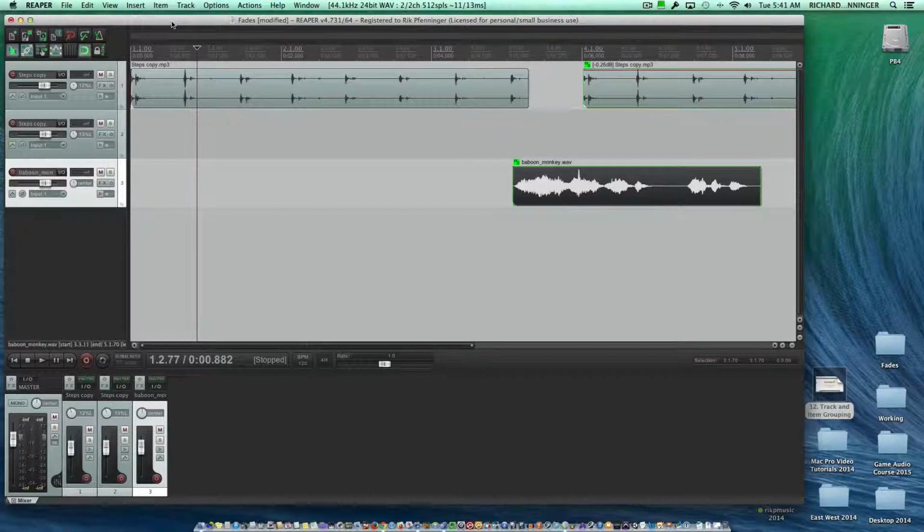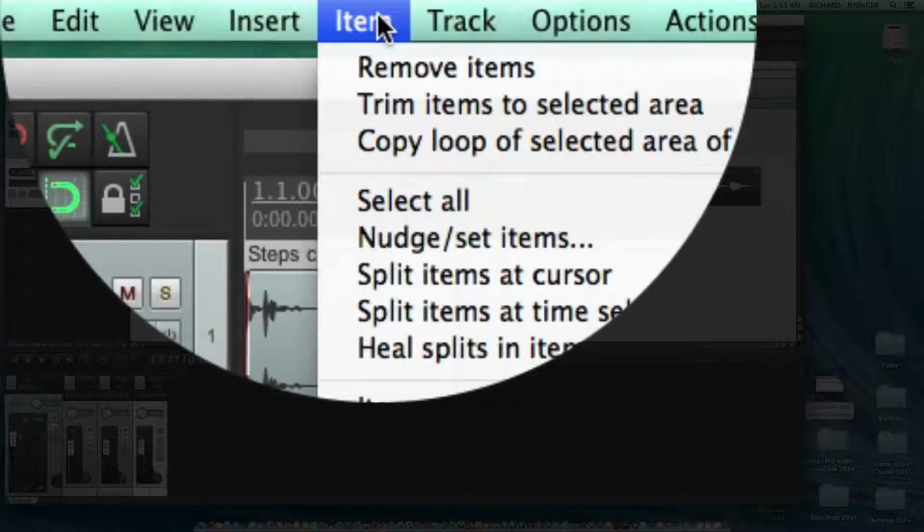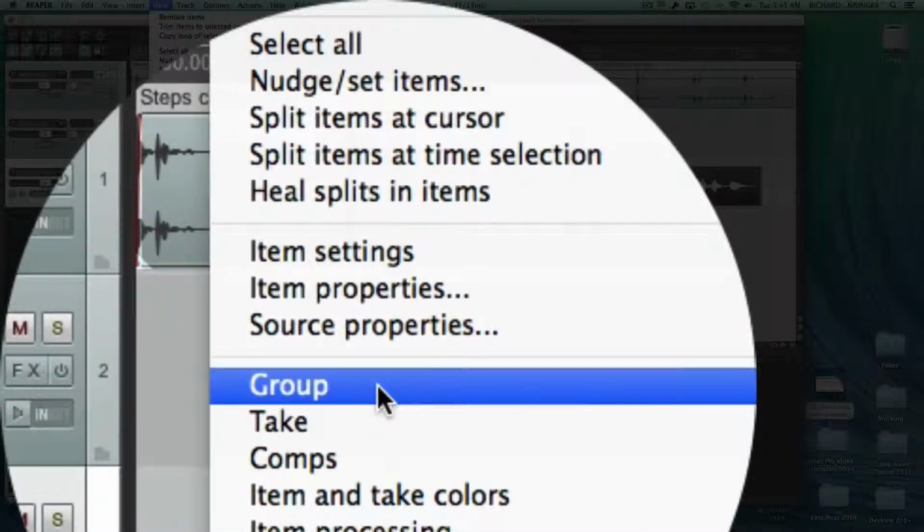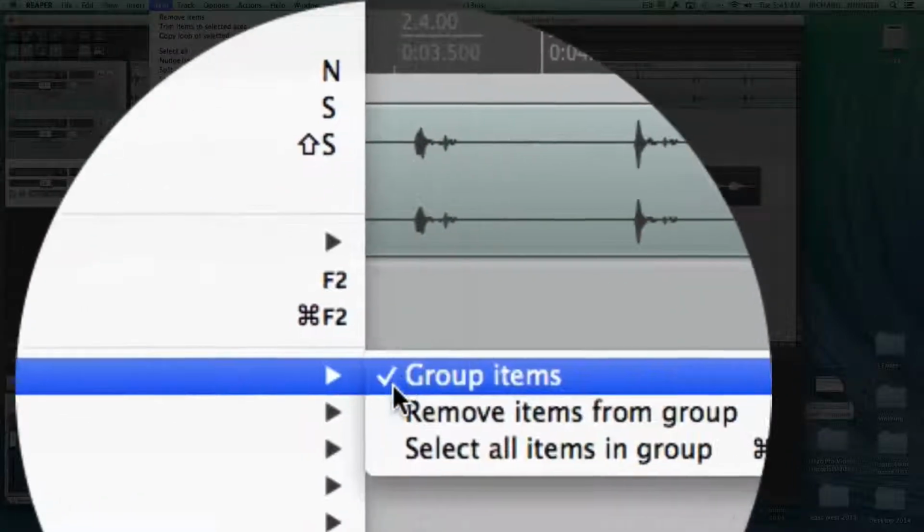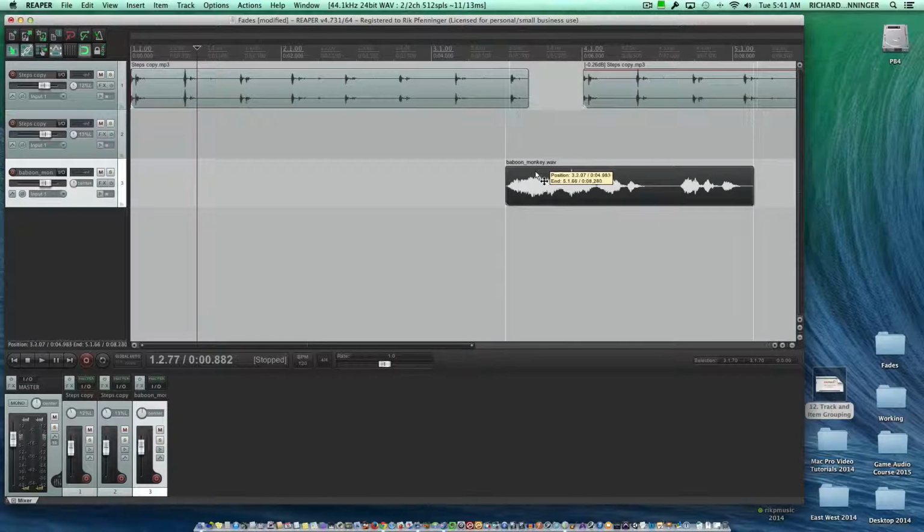Now if you want to remove the grouping, you just go back to the item pull down menu, go to group, and then go to remove items from this group. So I clicked on it and they're removed. So that's track grouping and item grouping, very handy.